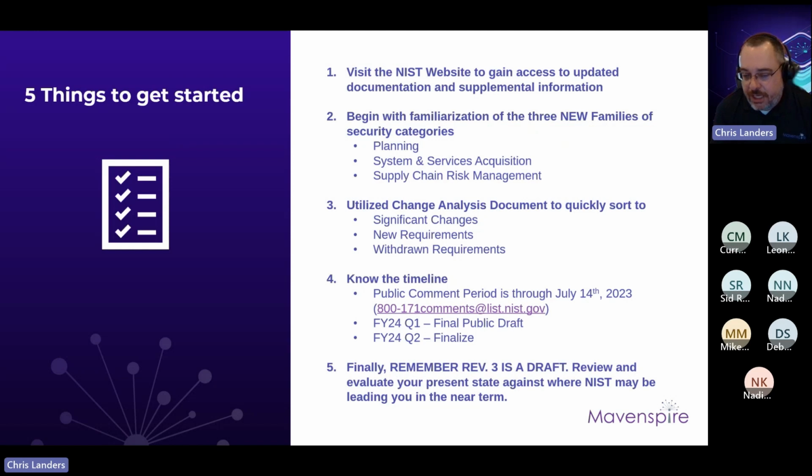And then the fifth point here, again, I've reiterated it a few times, but remember that it's in draft. So you don't have to freak out. It's not like these requirements became ironclad today and you have to conform. As of today, accountability is still to Rev 2. Right now, this is just about preparation to get ready for Rev 3 once it moves from draft to final.